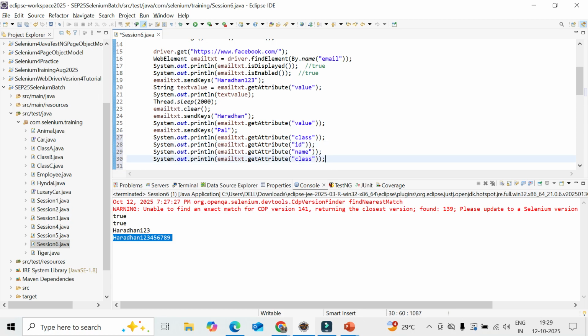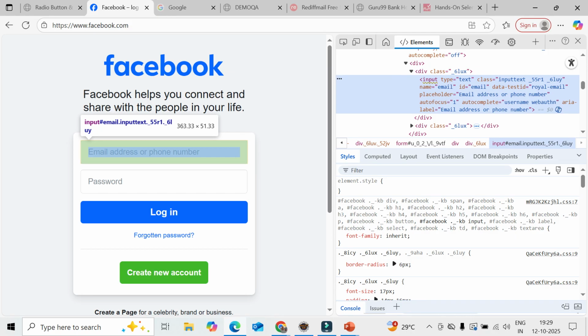Give something called id1, like that. Is, so it is not a valid attribute, right? There is no attribute available called is, it will be giving you the blank result.